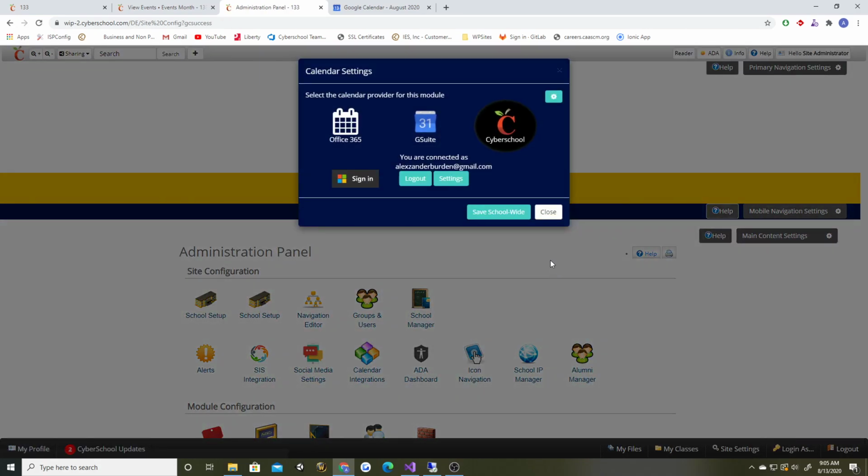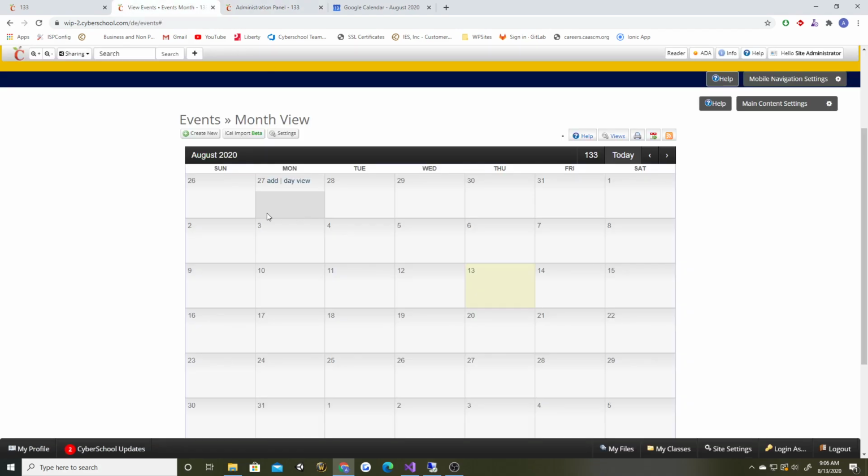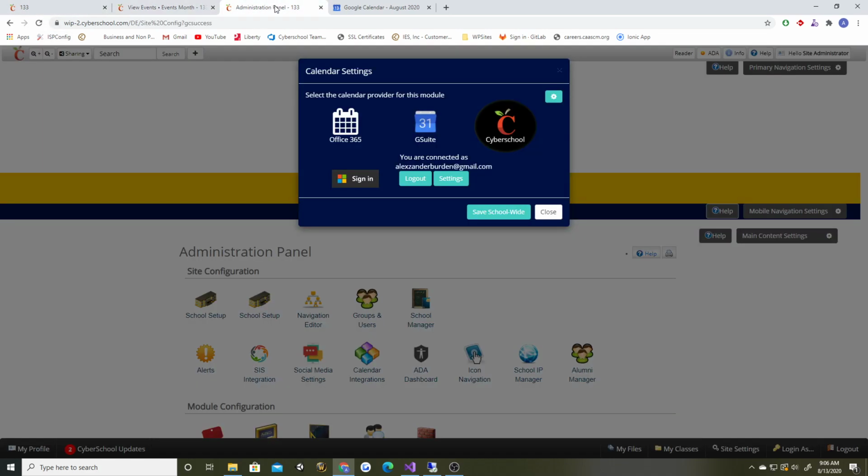Okay, great. So now that we have that connected, all we've done was make the connection. If I actually go to the calendar module or the calendar widget, I'm not going to see Google anywhere. The reason for that is because first we have to select Google. But before I do that, there's a couple things I want to bring your attention to.